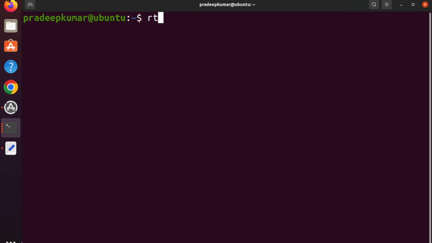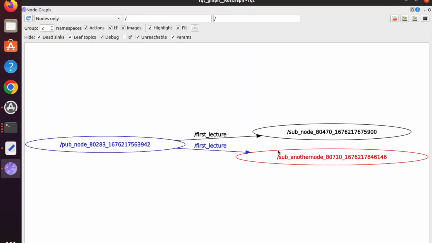rqt_graph, when you use rqt_graph here, it will be showing you now 2 subscribers with only 1 publisher. You can see here it shows the same topic, first lecture, but there are 2 subscribers, so sub node and sub another node. So here the publisher node is only one. Now in case there is one more publisher node that also publishes on the same topic first lecture, let's see how it happens.